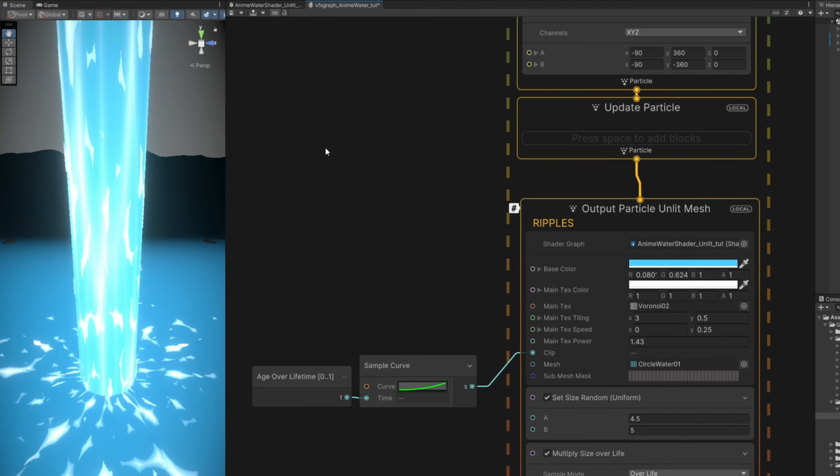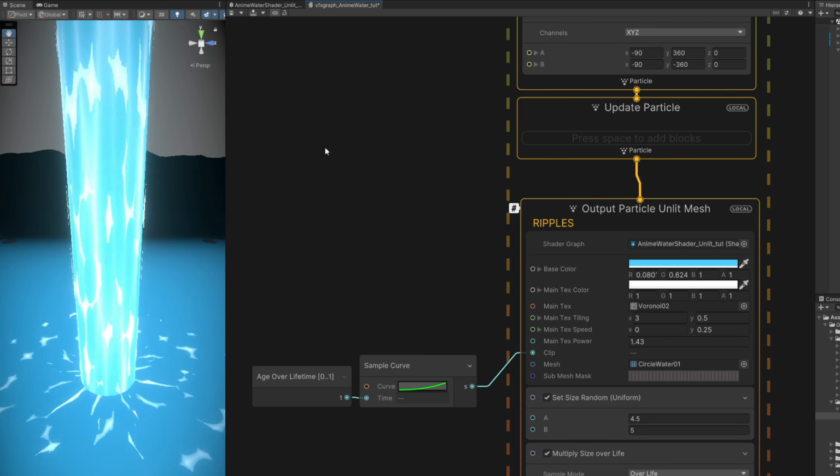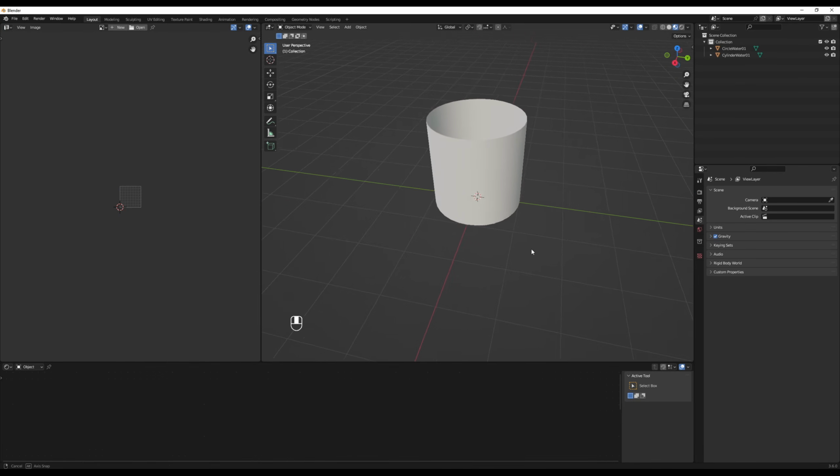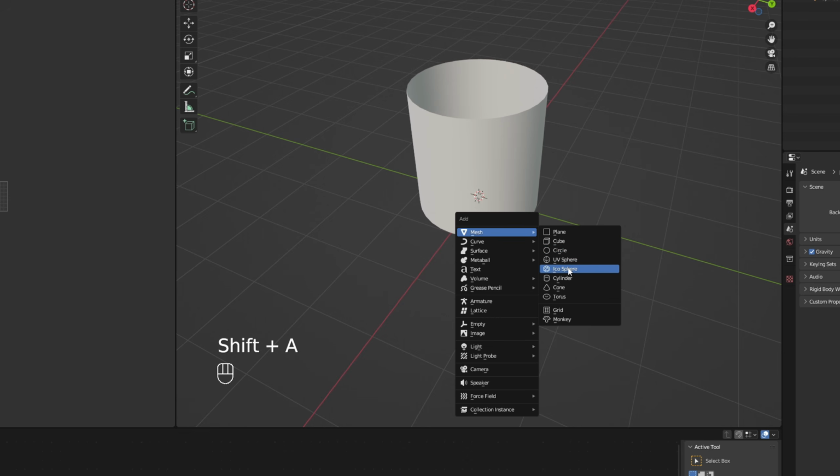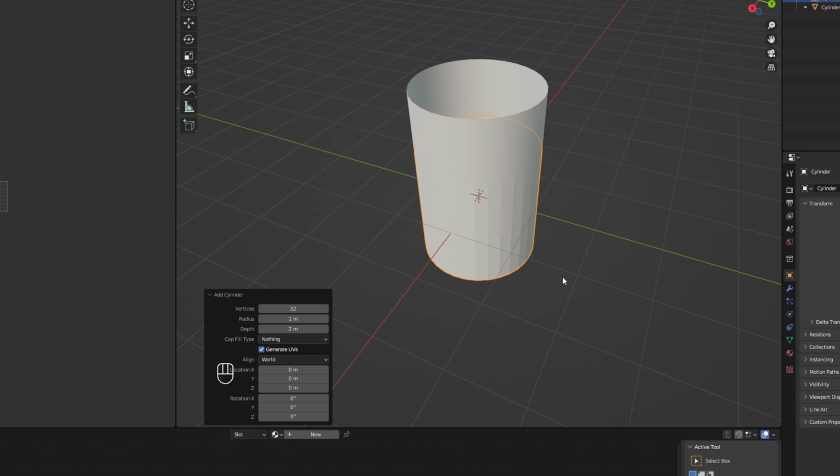Once again, we need a new mesh, a very simple one. So in Blender, with Shift A, I'm gonna add a new cylinder, and I'm gonna isolate it. Make sure cap fill type is nothing, by the way. Let's already turn on Shade Smooth.